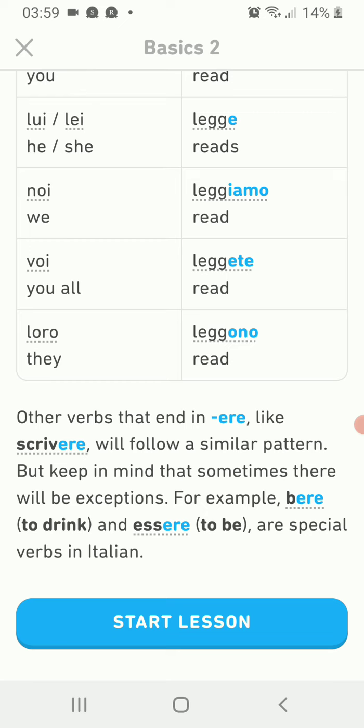But keep in mind that sometimes there will be exceptions. For example, bere, to drink, and essere, a verb that we have already conjugated together. So they are not regular verbs, they change. Io bevo, tu bevi, is not io bero. And so be careful about that. They are special verbs in Italian.